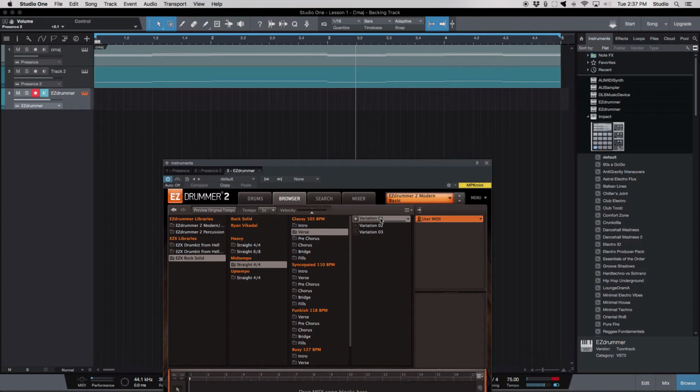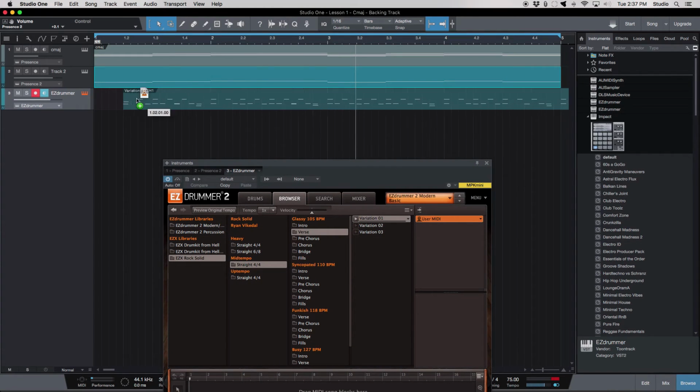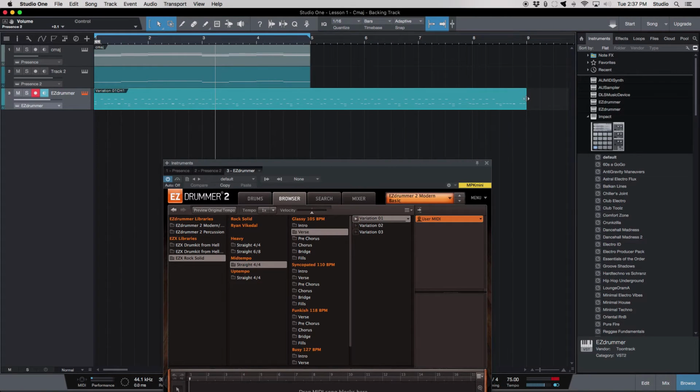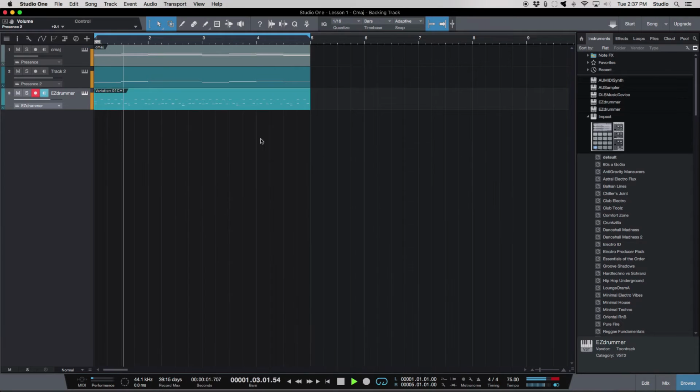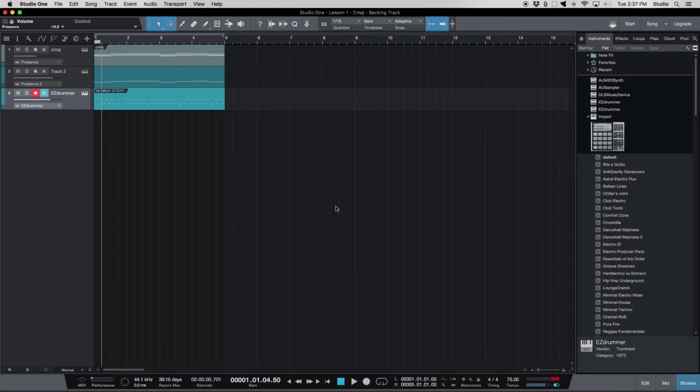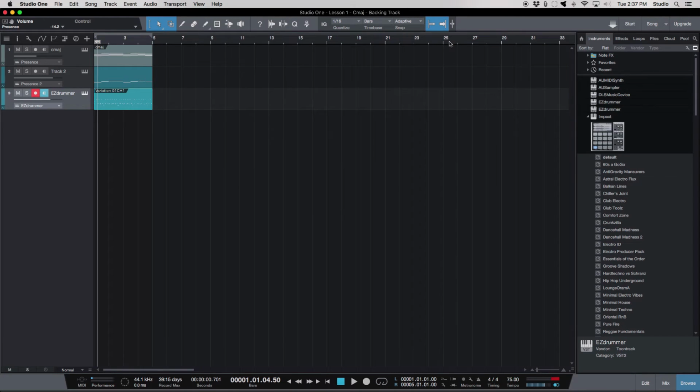So what I'm gonna do is drag the MIDI from here, just like that, and cut it short. Let's see how that works. All right, so we're almost done. All we have to do right now is decide how long we want this to be.